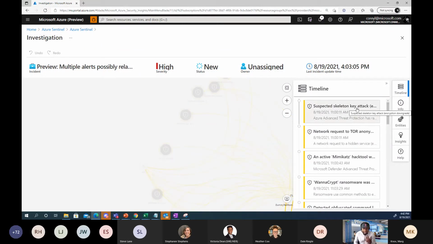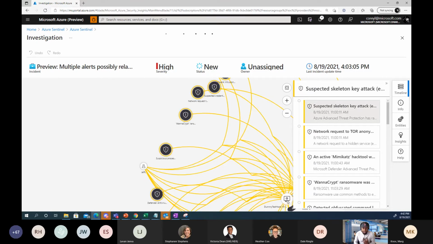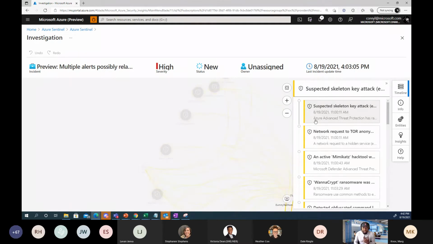So we see something like a suspected skeleton key attack. And we know the host that this particular alert ties to. So this now gives us a point of reference to say, okay, this is where the potential activity started. This is where we may want to start our investigation. And we know the endpoint that we're focusing on, as you see this highlighted button that really targets where this particular activity originated. As you see here, Azure Advanced Threat Protection, aka Defender for Identity, is what generated this particular alert, and it's showing us something that we may want to actually jump into.